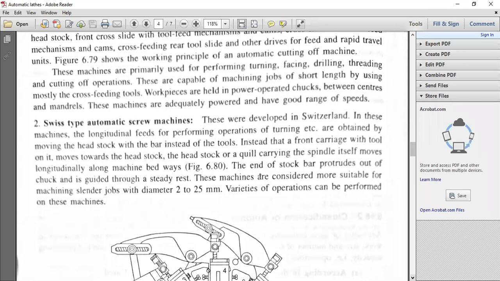Already we have seen the features of the automatic lathe. And the semi-automatic depends upon the operator. That is the second point. Third, the overall time for a job is less. The overall time for the machining cycle is less in an automatic. And in the case of a semi-automatic, we have already seen the overall time is more.